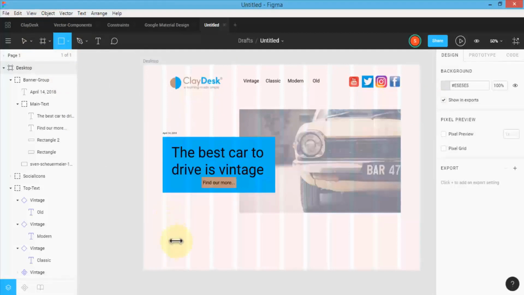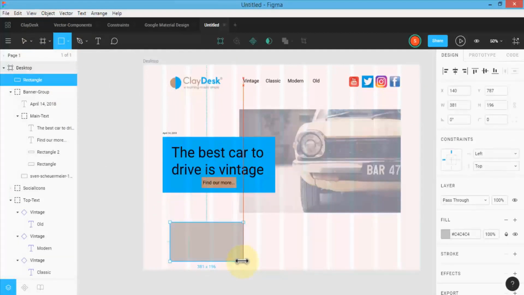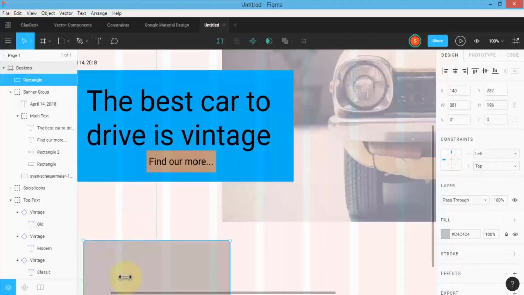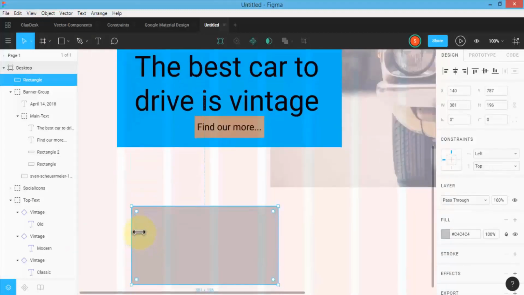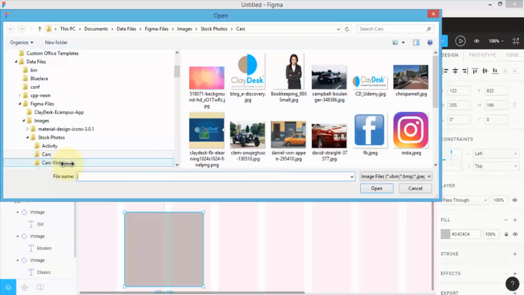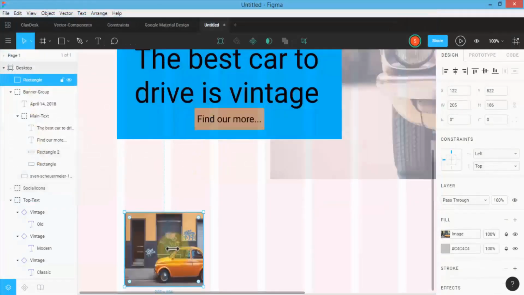On the bottom here, I'm going to create some additional rectangles. Now I'm going to place some images of the cars, right? So let's zoom in so you can actually see. I'm going to insert an image within this box. Just some random images here. Perfect. Let's create a component.